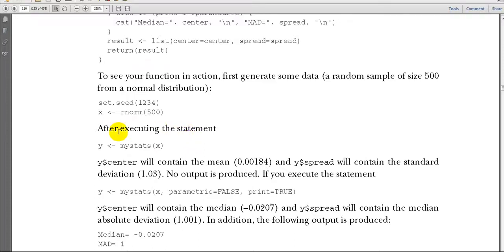Okay, so let's see. He says he can also give an example of how to run this. So he says set the seed like this, and what that does is if you set the seed on your computer and run the same thing, you should get the same results that he's going to get here. If you set the seed, it has to do with this function.